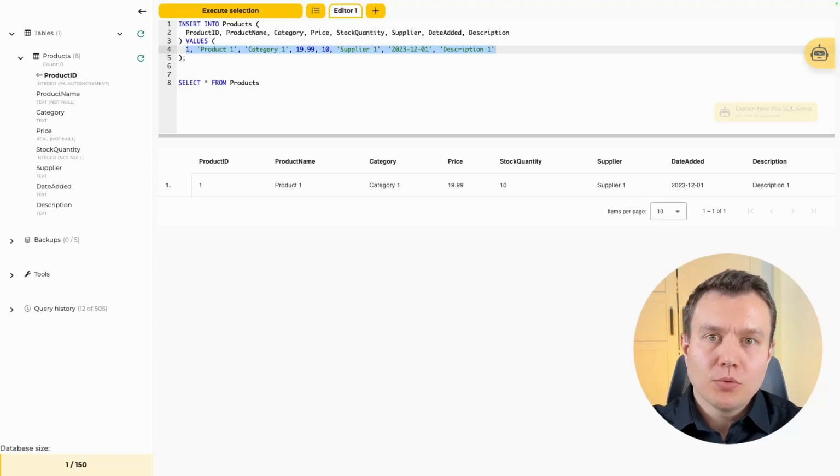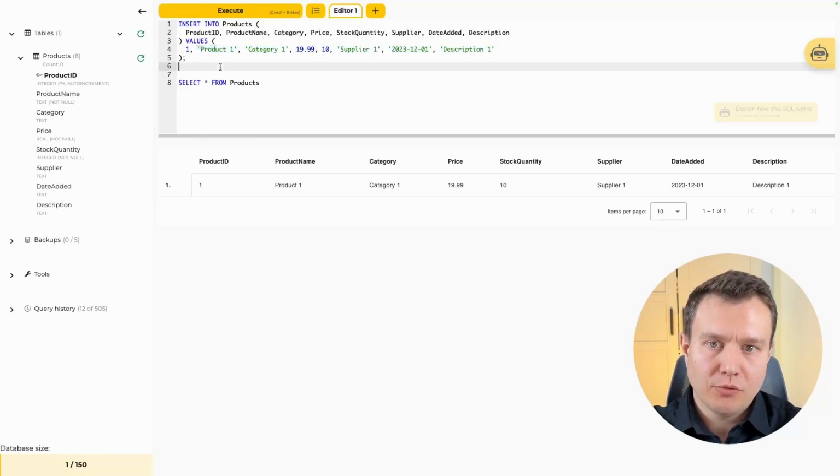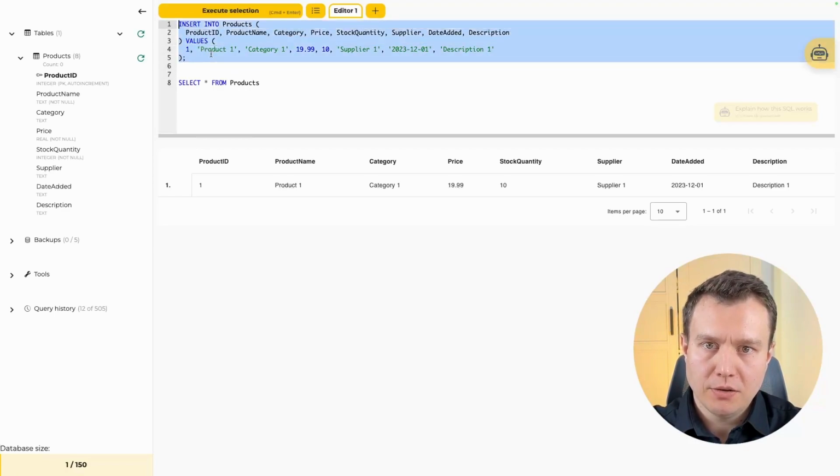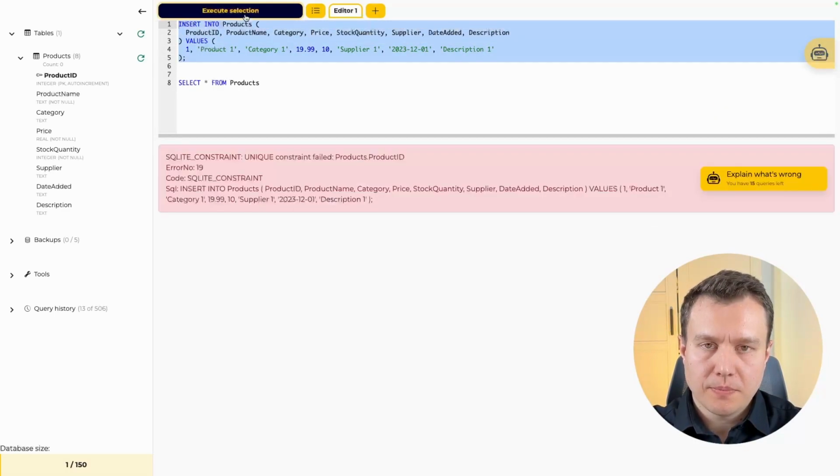What would happen if we would try to run the exact same insert script again? Let's maybe try it. So let me highlight it, execute selection, and we see we got an error. What does it mean? SQL constraint, unique constraint failed, products.productID. So the SQL engine says that we cannot insert a new record with the product ID value which we used because it is already occupied by a different record.